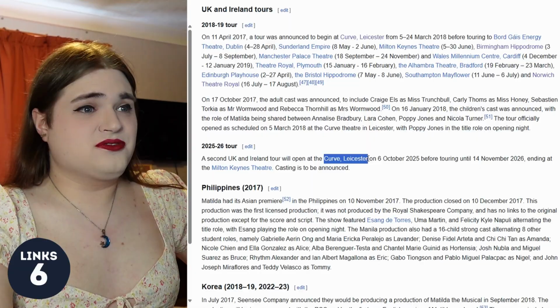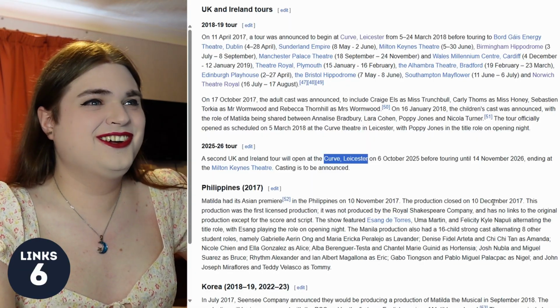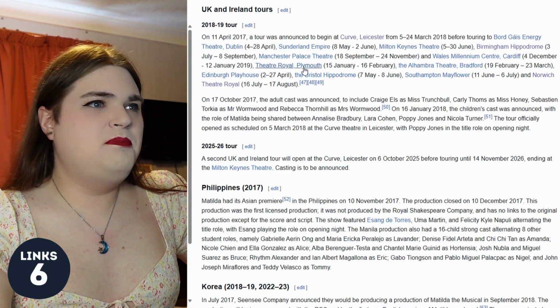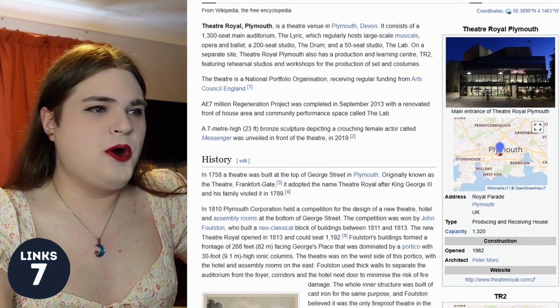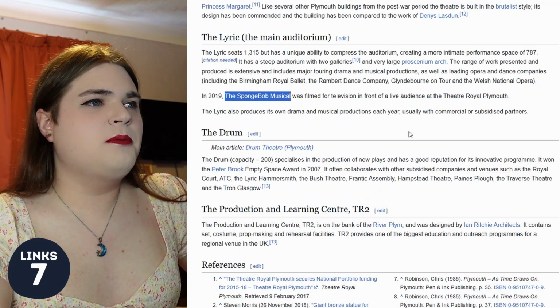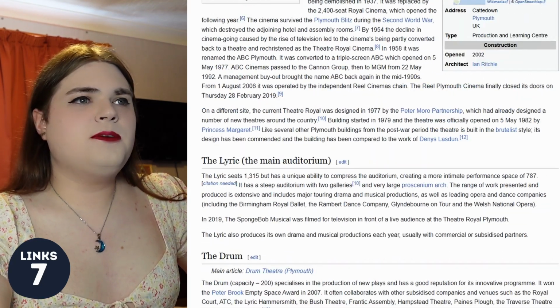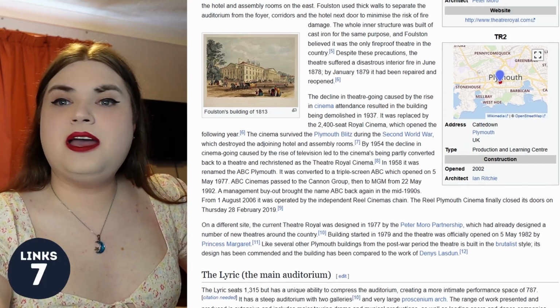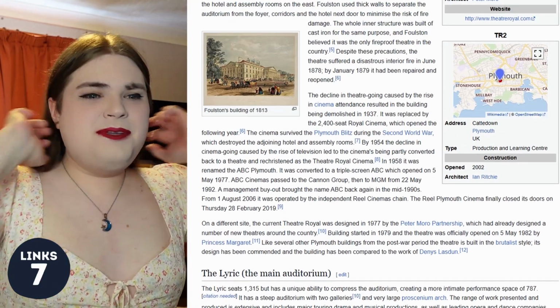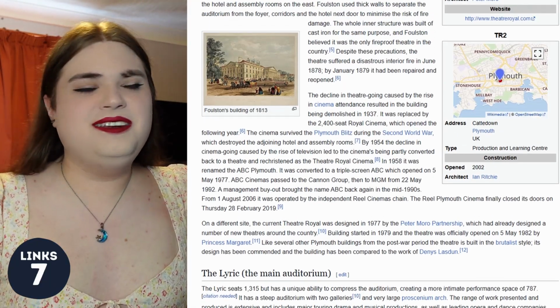How am I meant to get to the Curve, Leicester, if you won't link? You've linked every other theatre. This is just rude. Okay, what about Plymouth? Why not? They haven't even linked the SpongeBob musical on here. Oh my god, Wikipedia. Maybe I do agree. Maybe Wikipedia is awful. Maybe I do hate Wikipedia.